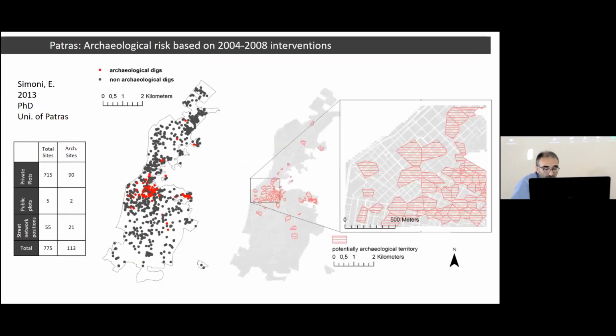In an example from the city of Patras, the mapping of archaeological and non-archaeological excavation interventions allowed the creation of an archaeological sensitivity map using Voronoi tessellation methods. Not only was it possible to estimate the extent of potential archaeology, but also predict the potential depth of the archaeological deposit. This sort of archaeological predictive model can inform the mitigation of preventive and emergency archaeological interventions, lead to economic value for developers, and facilitate improved decision-making for heritage management services.